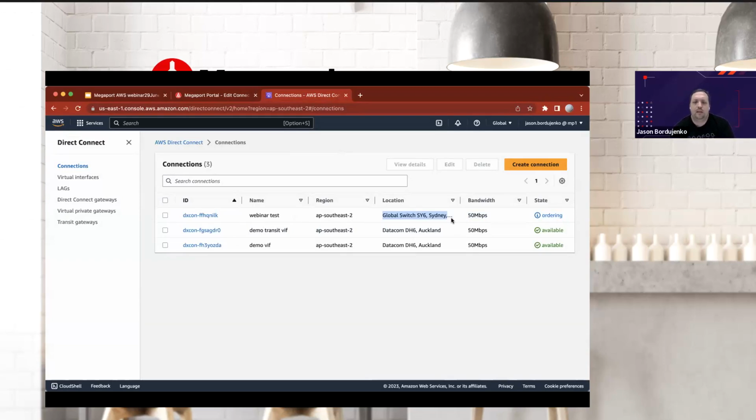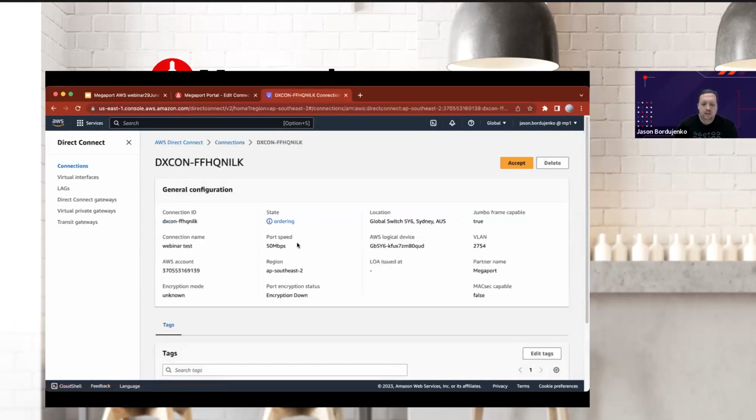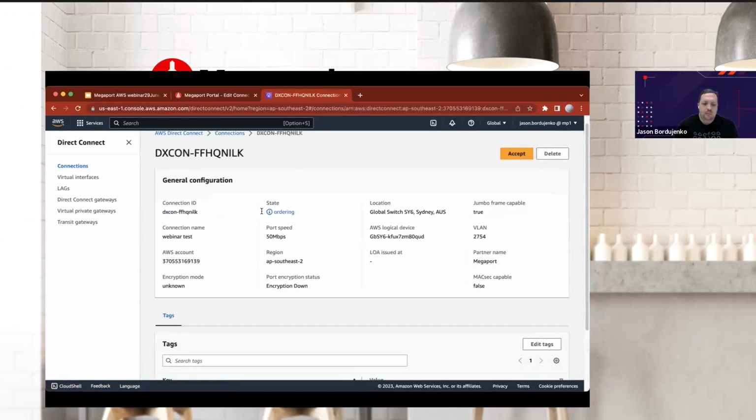It provides that red and blue diversity, but in this case, we're utilizing the Megaport backbone across the Tasman, multiple subsea fiber systems that are available and path protected. So all I need to do to accept that is to go into that connection, and because I've used that account ID, it's going to say, is this you? Is this really the right connection? Before I stand that up, yes, that's me.